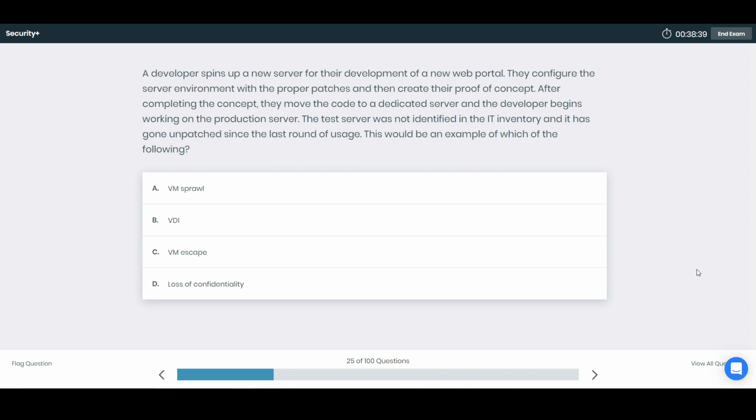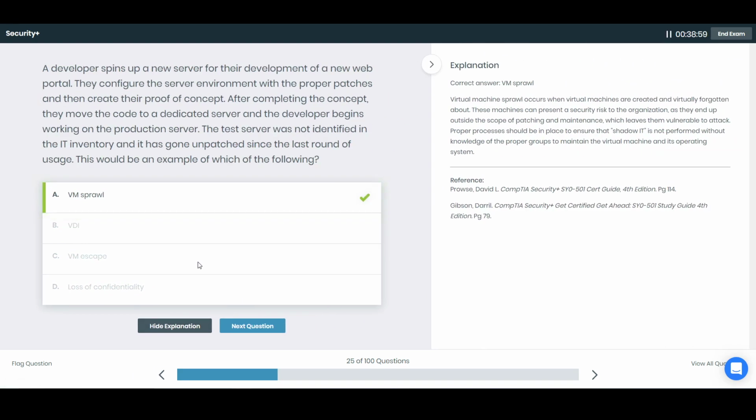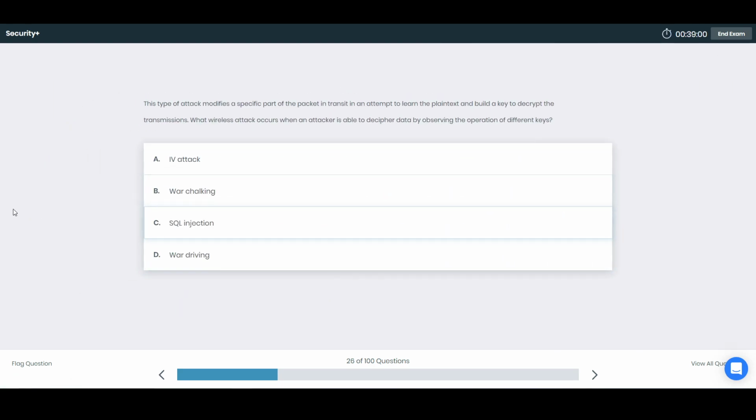Yeah, I go for VM sprawl. I go for A. Not B or D either. A or C, that's about virtual machine something. I go for A, because virtual machine sprawl occurs when virtual machines are created and virtually forgotten about. Yeah, so I remember that one.